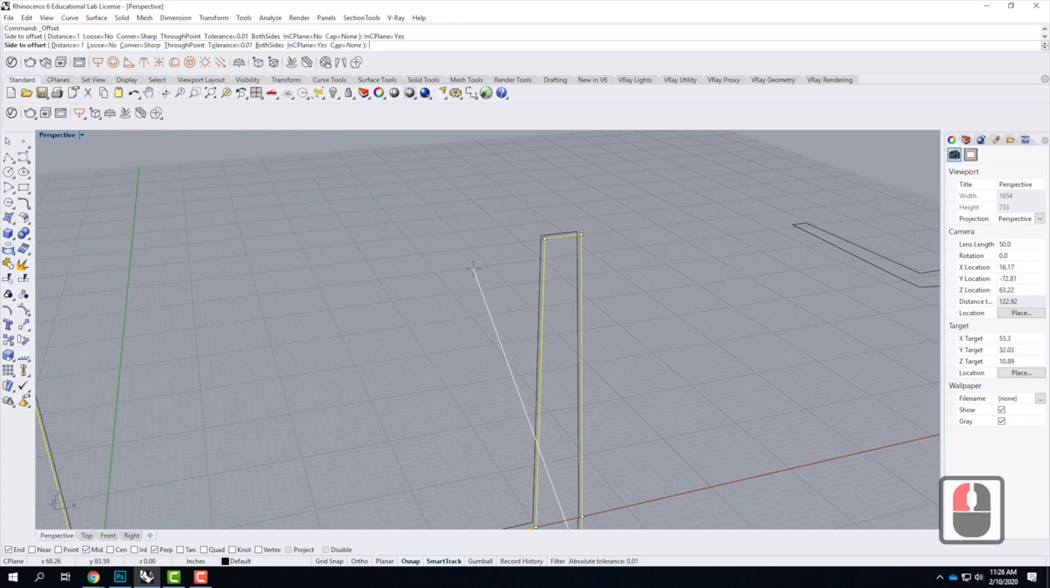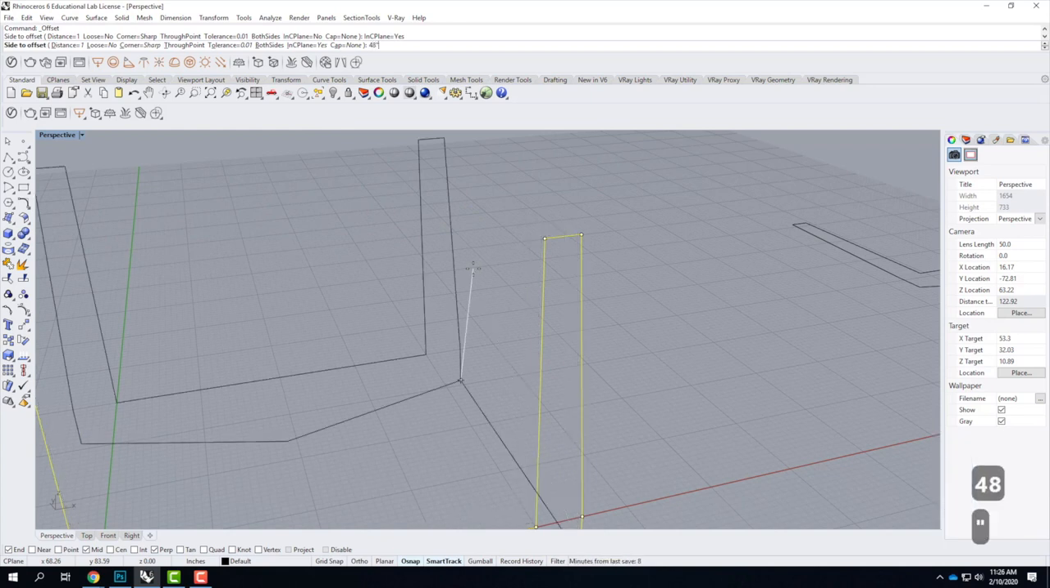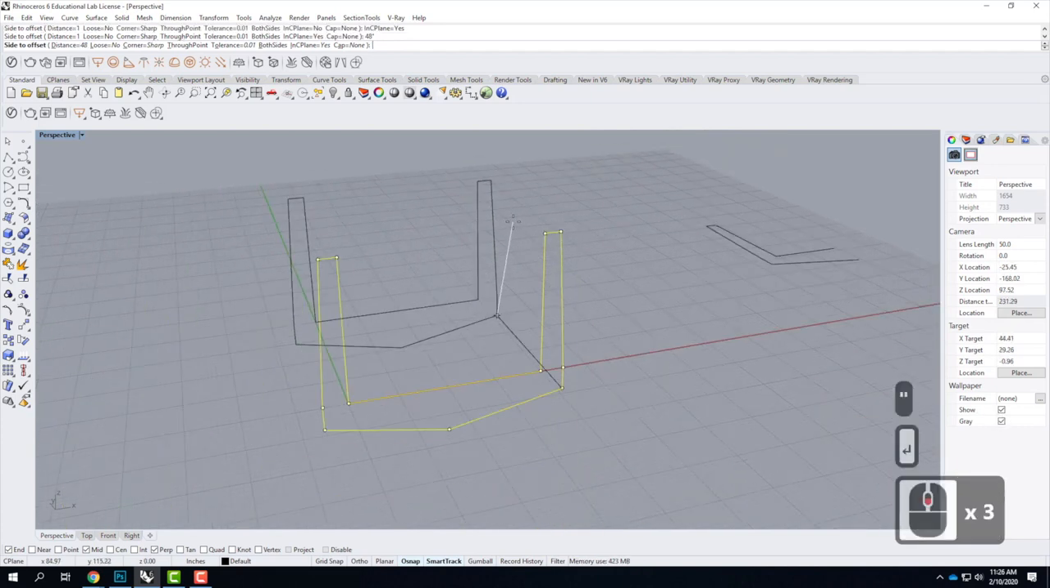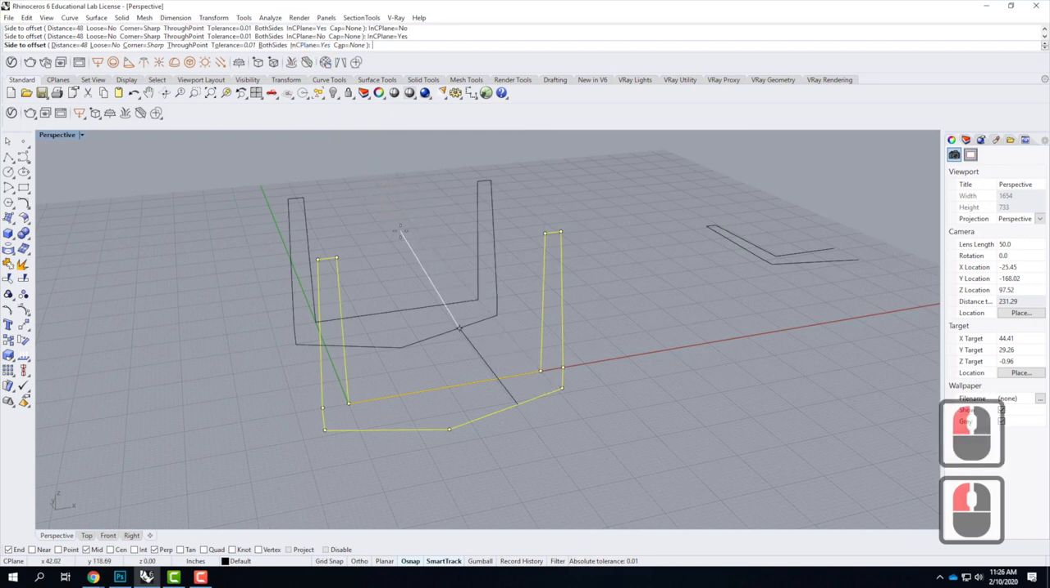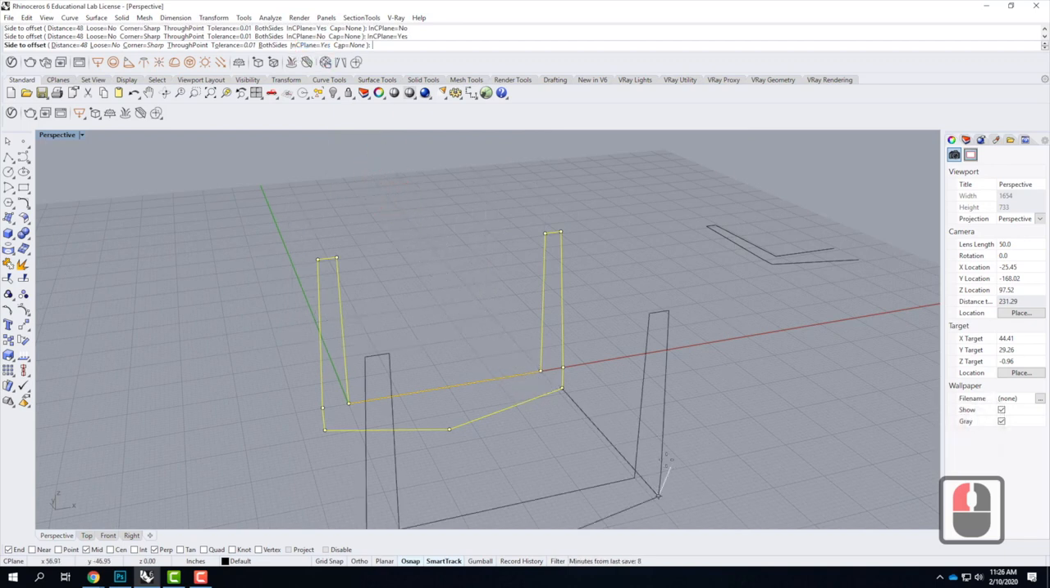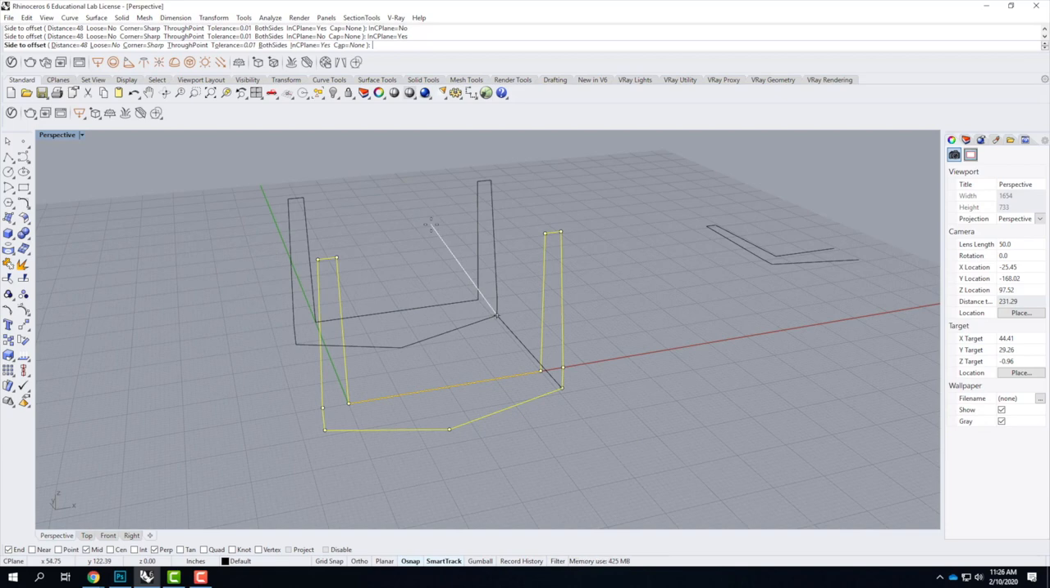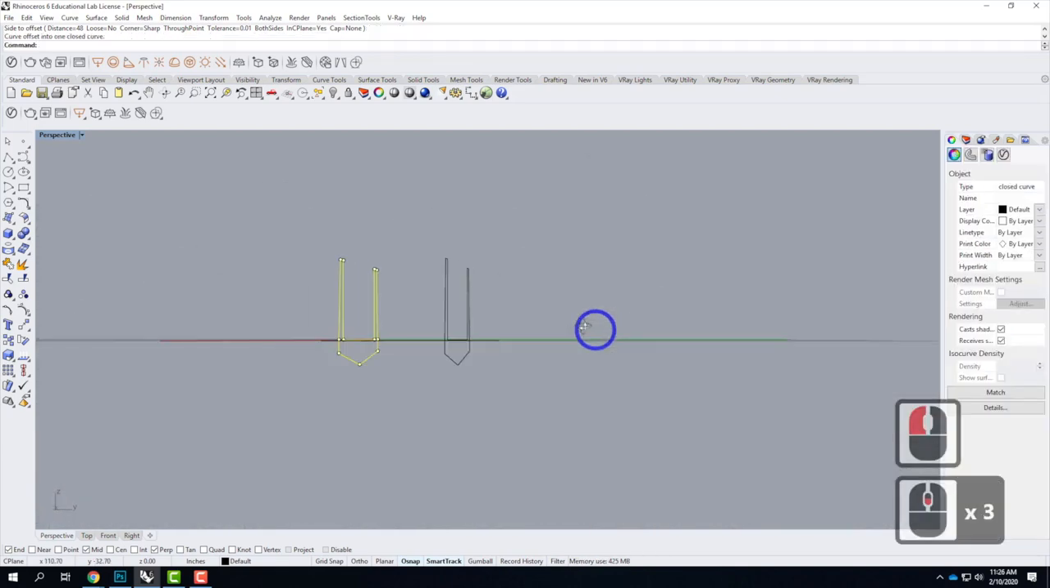And I could type in 48 inches or 4 feet. And you could see that it's going back 48 inches as opposed to out by 48 inches. So again, that was just by choosing this in C plane set to yes. And then it'll offset either to the front or to the back. I want it going to the back. So I'll go ahead and click there as well.